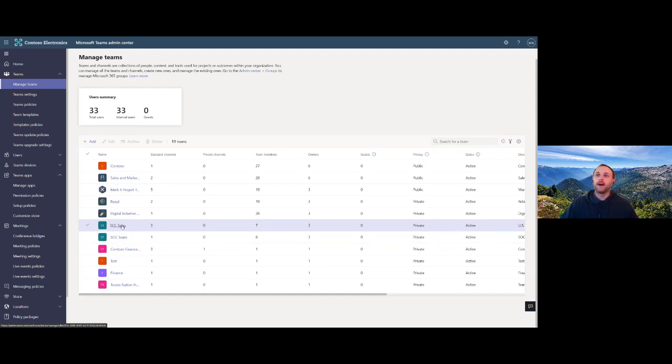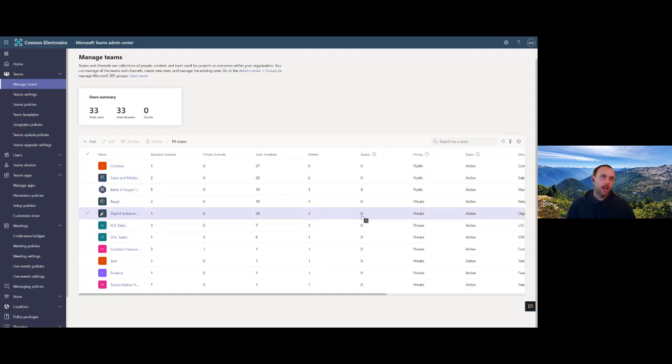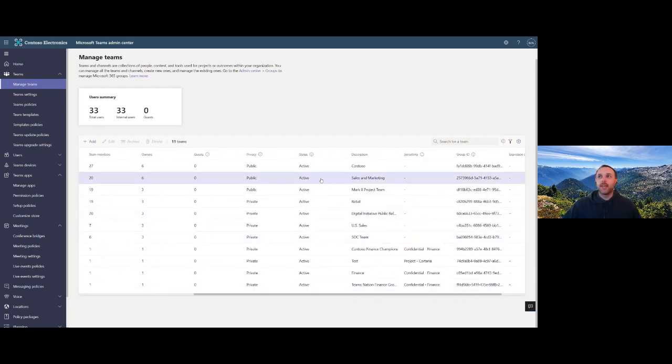Maybe, I'll just use an example, I should know that my US sales team is strictly internal employees only. If there were guests in that team, I would be a little alarmed and go ahead and dive in there and see what's going on. So again, we have a privacy standpoint, whether the team is public for everyone to join, including guests, or whether it's private and invitation is needed only, and a couple other items.